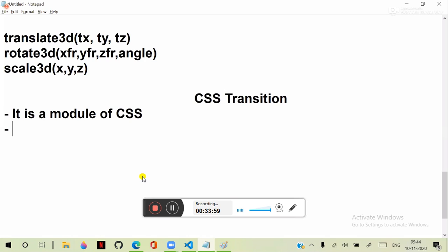Module means, in UI technologies, front end and full stack technologies, usually a module is a collection of several components. So module contains a set of properties and methods. It is just like a class in object-oriented programming. So this module, what is transition?